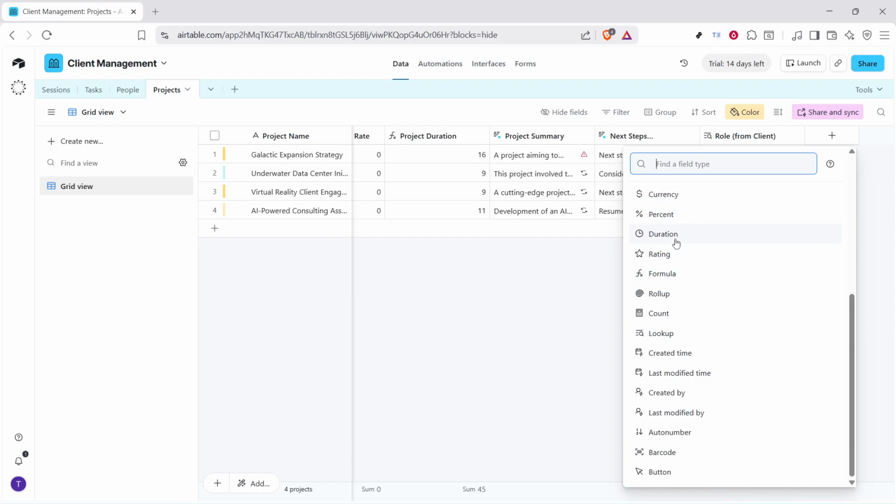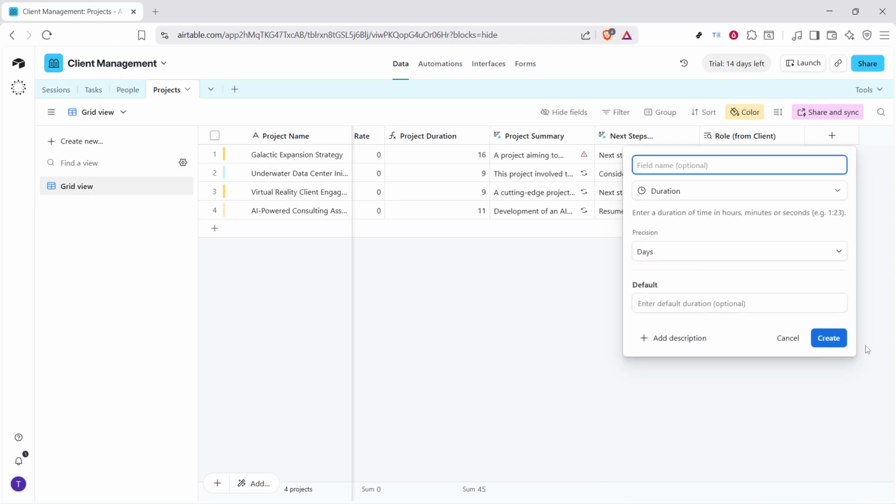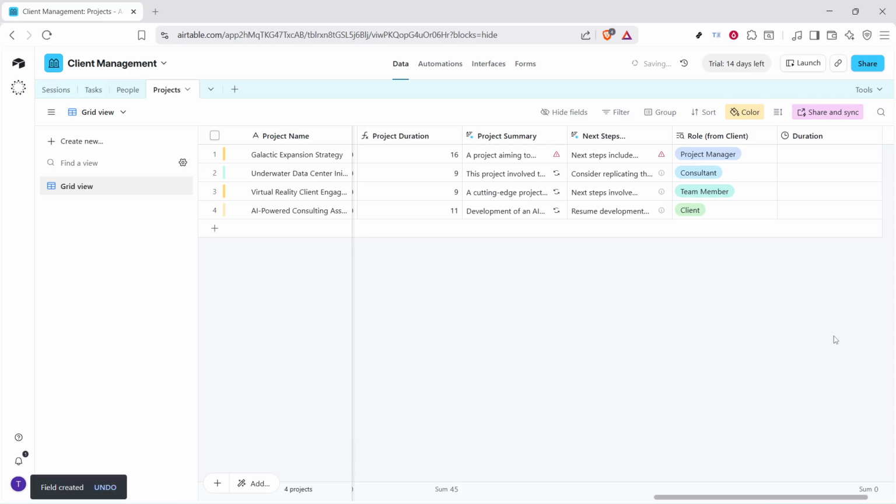Airtable will add the new duration field to your table, and you can start entering time values right away. From there, you'll have a clean, dedicated place to track duration inside your workflow. A quick tip before you continue: make sure the format and precision you choose match how you plan to use the field. That small setup decision can make your tracking much easier to manage later on.